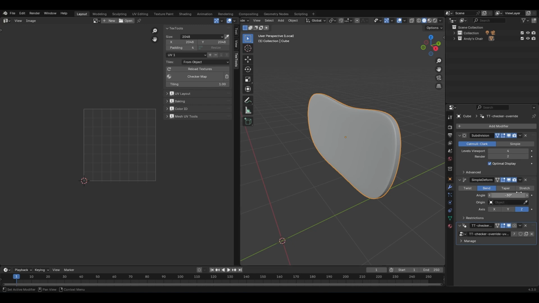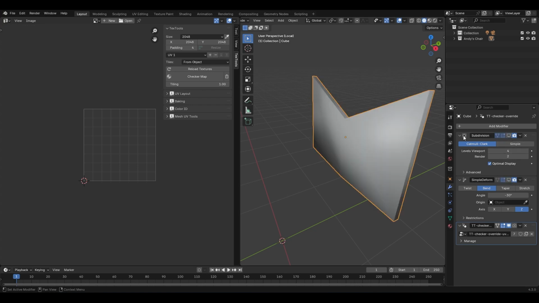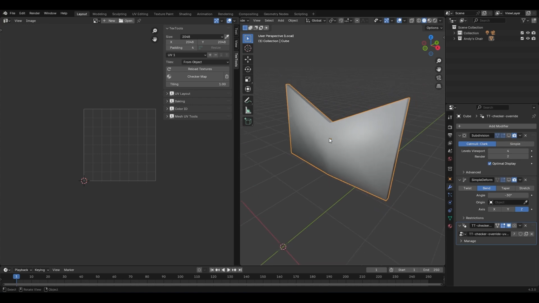Now, to start, I'll disable the simple deform modifier by clicking on this icon. And if I turn off subdivision surface as well, you can see that the original shape of the object looks like this. We need to apply this modifier so the object's shape gets closer to its final form. This way, when we apply textures, they won't stretch too much because of the shape changes.